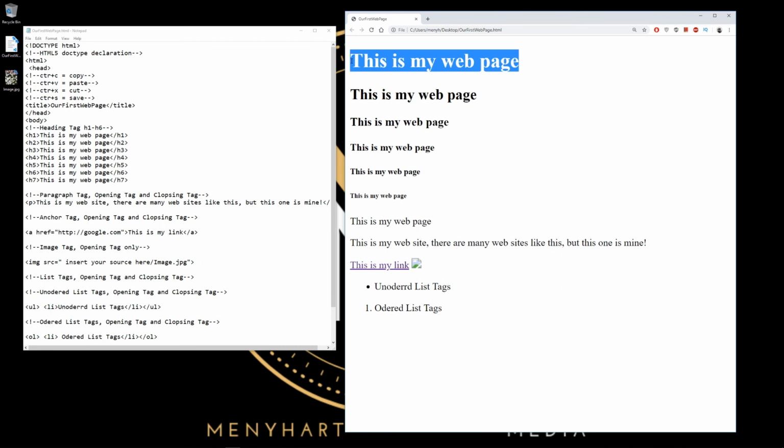Let's recap. Only use one h1 per web page, and h6 is the last heading tag. That's it for our h tags.